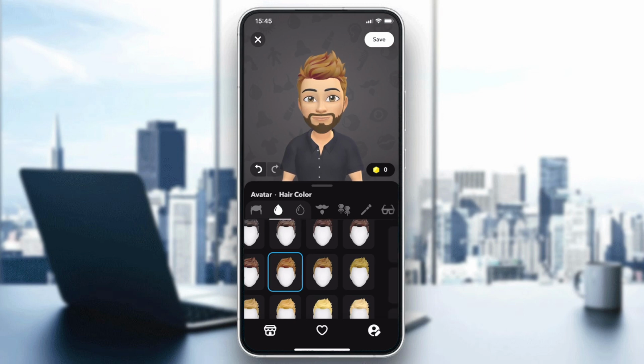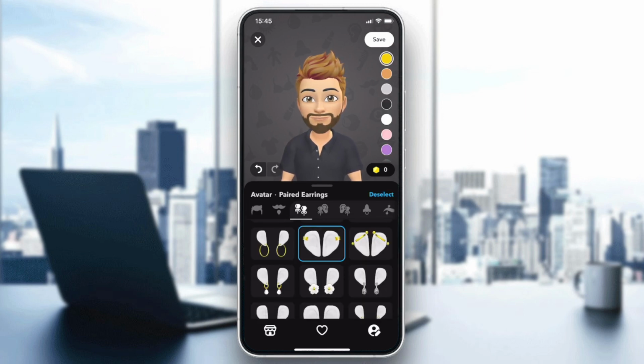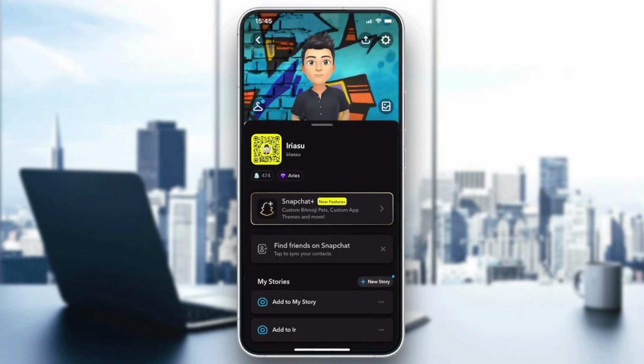And after you finish everything else, you will need just to click at the end save, and you will have your avatar that will be edited and you can create your own avatar. So basically this is how you can do it.